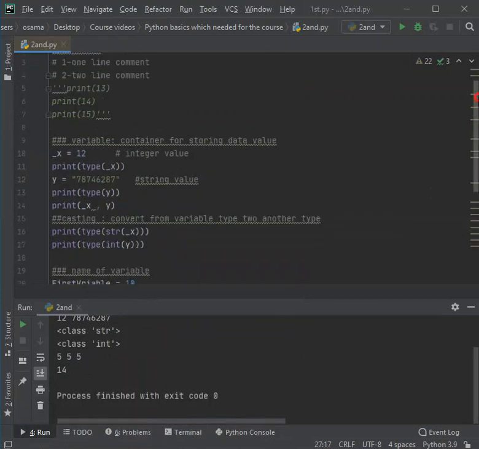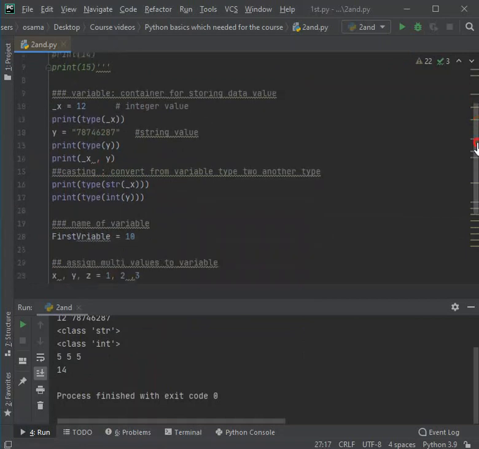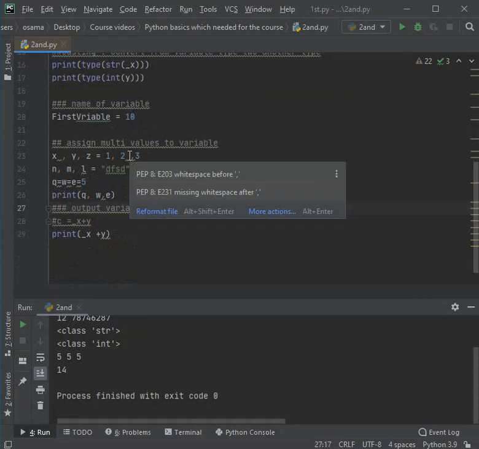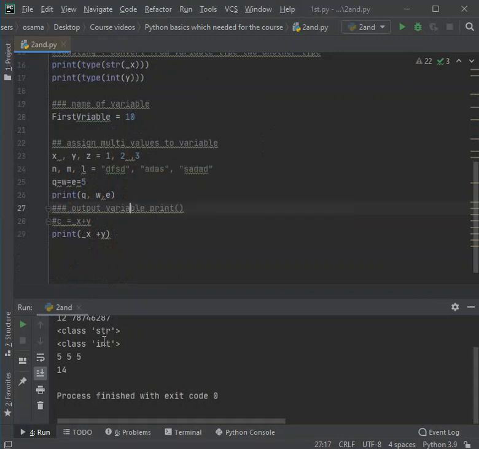These are the latest updates for _X and Y. Here _X is equal to 12, and the latest update for Y is 2. So 12 plus 2 is 14.